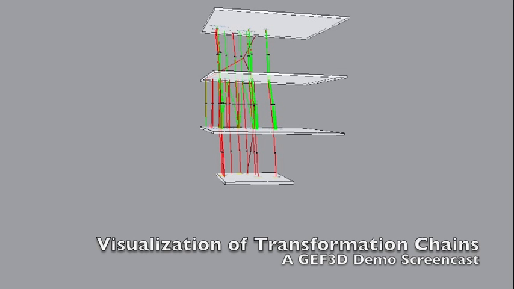Welcome to Visualization of Transformation Chains, a GEF 3D demonstration.